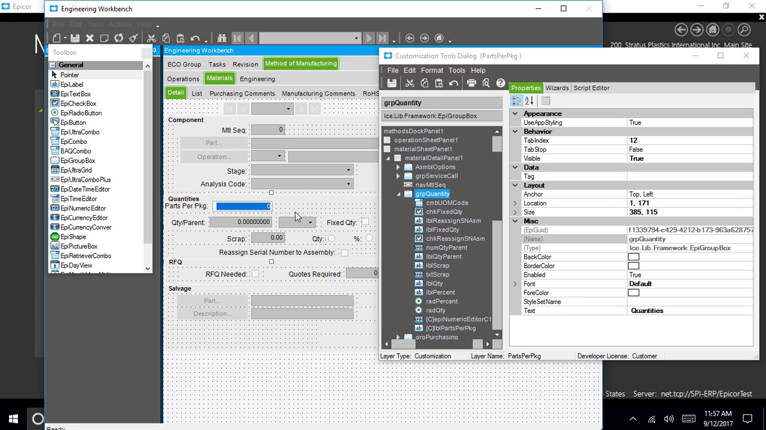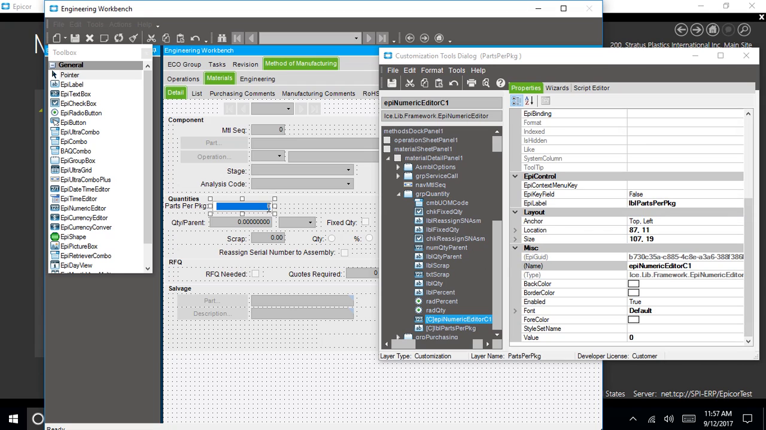Okay. So now we have our parts per package label. So select that field again. We haven't told it where to store any information. All we have is an empty field. We have to bind it.